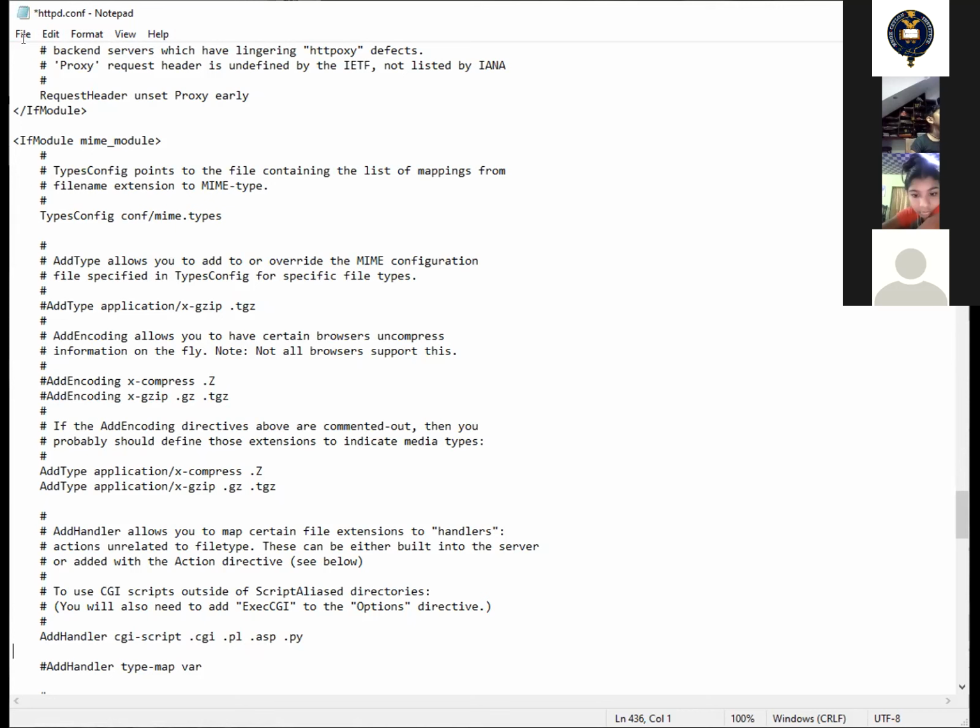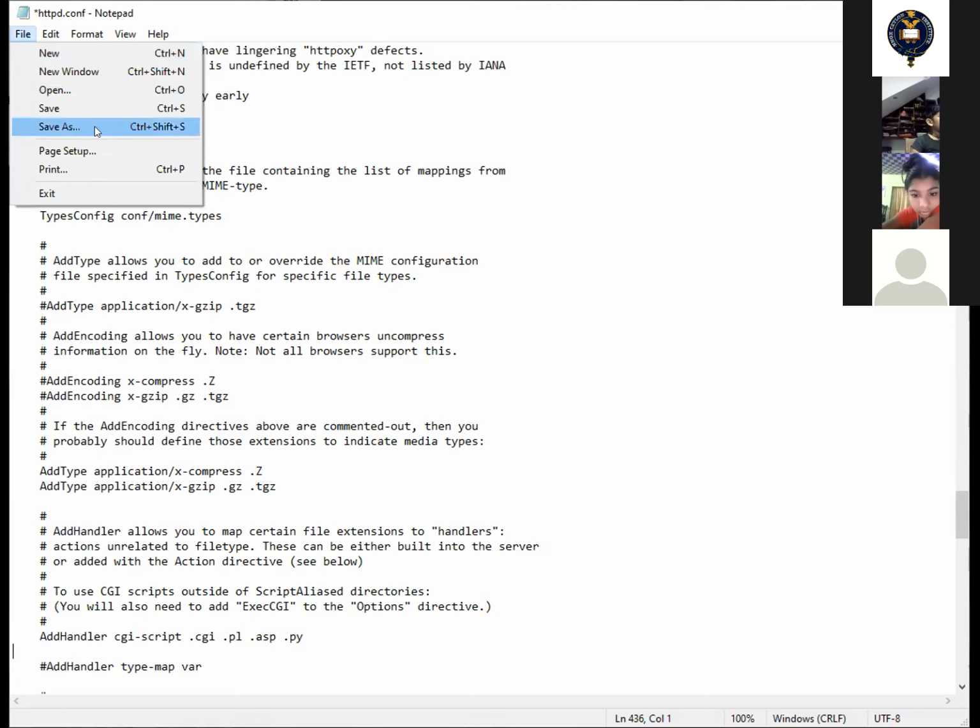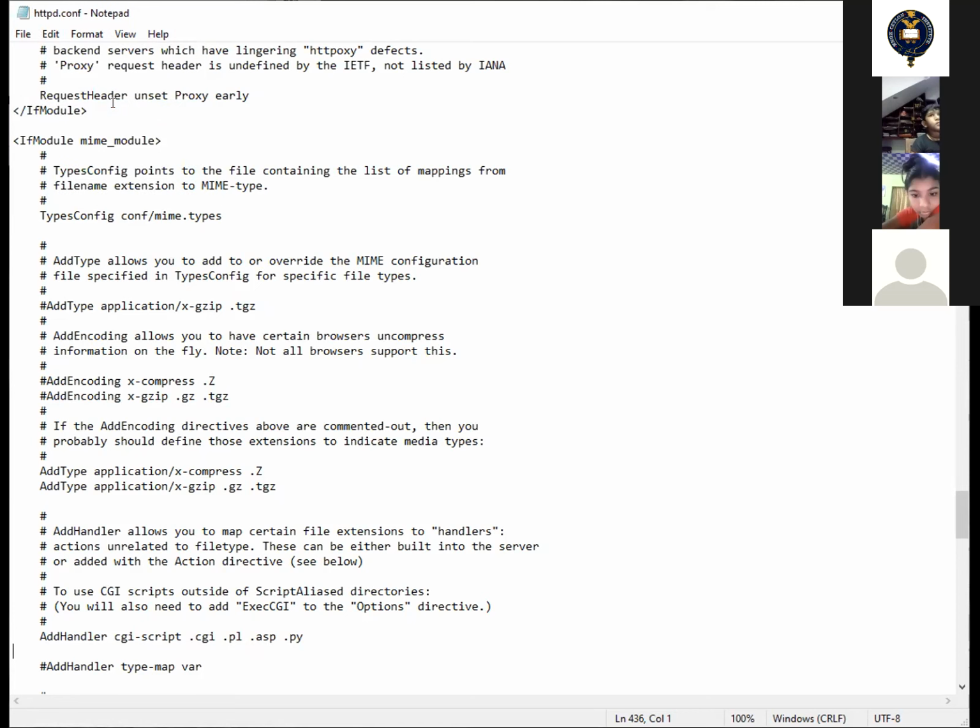From the file part. Yeah, file. Click on file and then click the save button. Save. Not the save as, save. Okay. Then you can close it. Close the file.